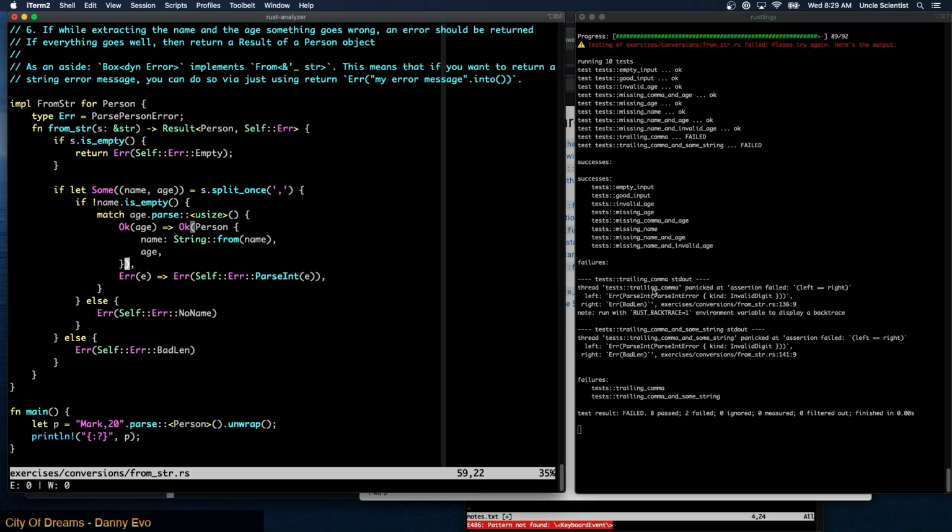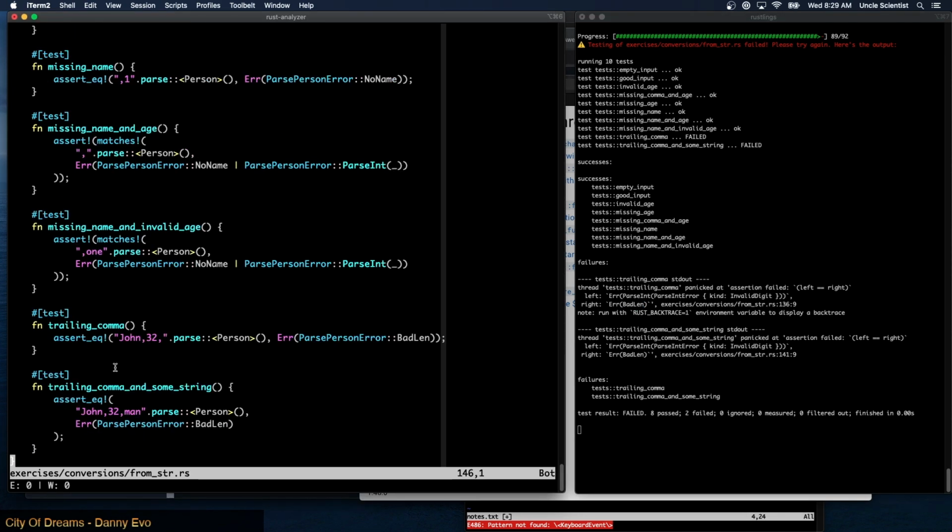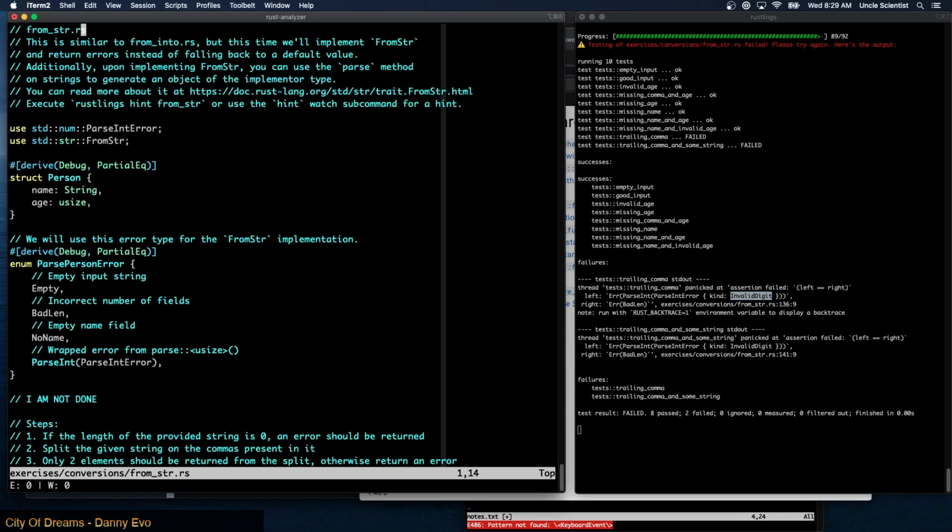Okay, well, let's first take a look at which one is which. Trailing comma. So the right is what we're expecting, and the left is what I'm returning. So I'm returning a ParseInt error, invalid digit, because I'm giving it a comma. Oh, and I should be returning a bad len. Okay. Yeah.